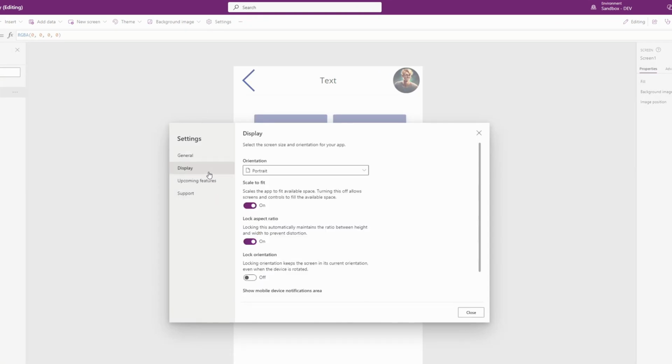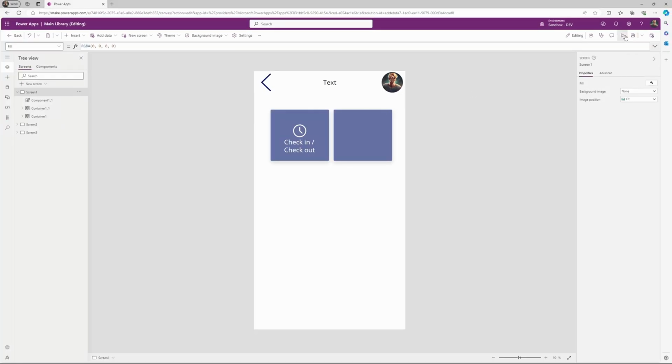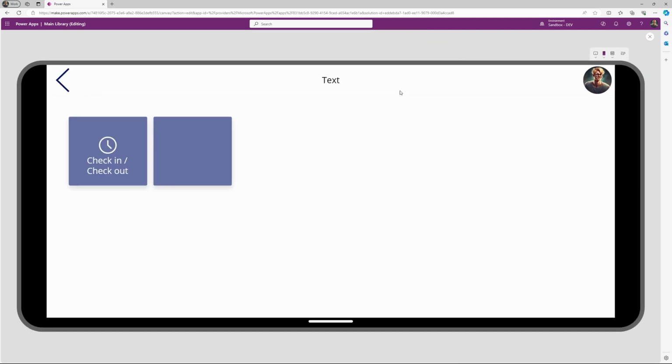Go to settings, display, turn off lock aspect ratio and scale to fit. Let's try it again. Now you can see it's working.